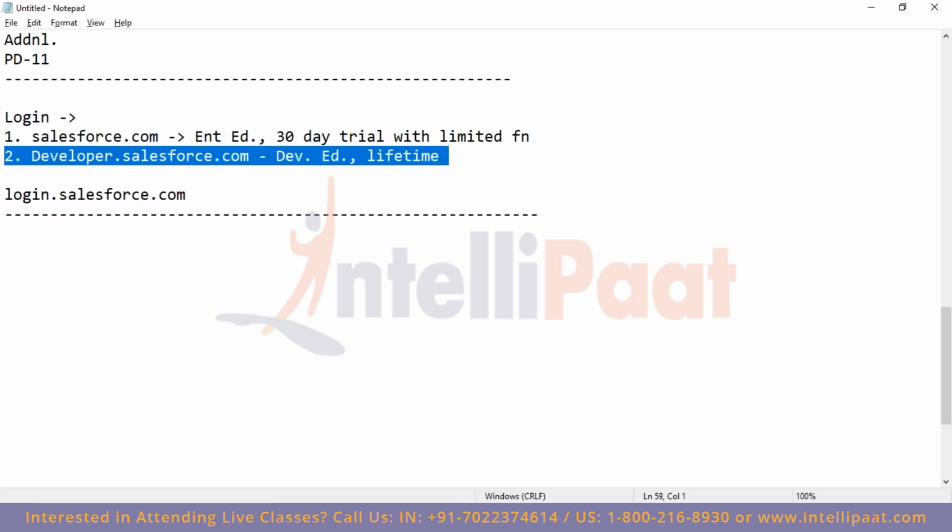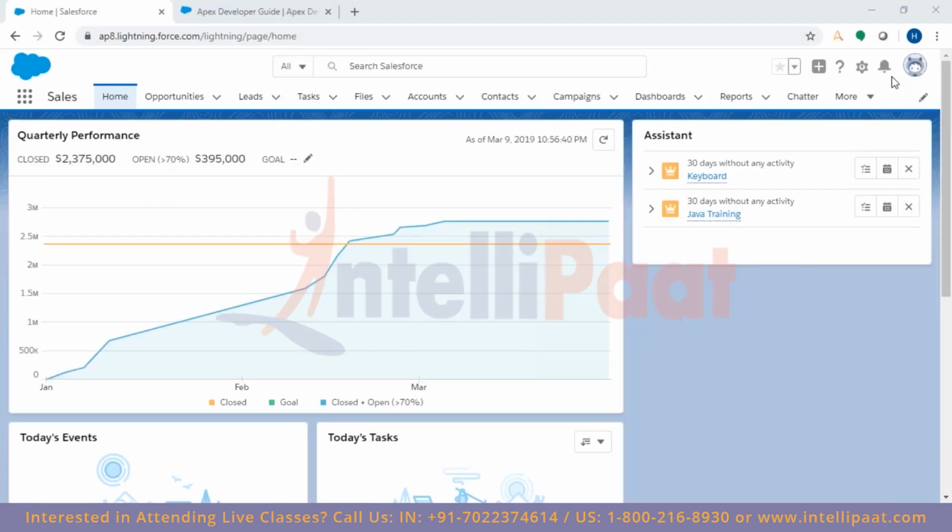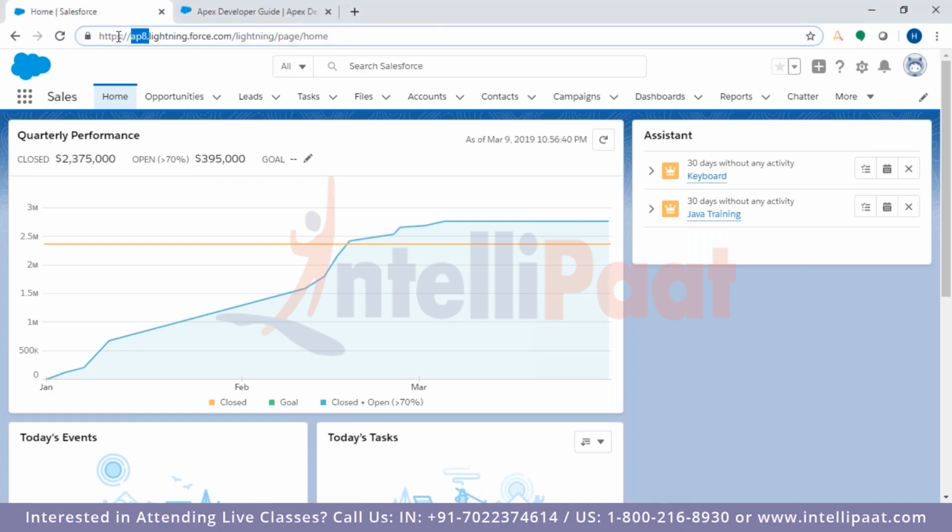So when you log in, if you look at the address bar, you would be getting this AP8. Currently, I'm getting AP8. In your case, it might be different. This is your server, where your instance, where your org is hosted. Mine is AP8.